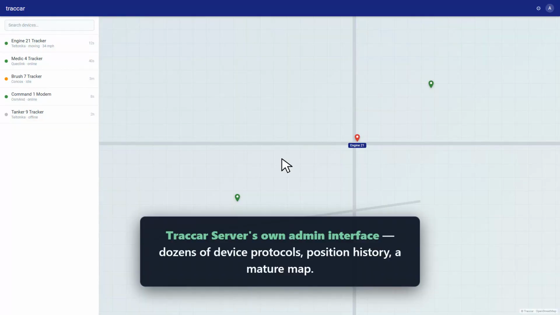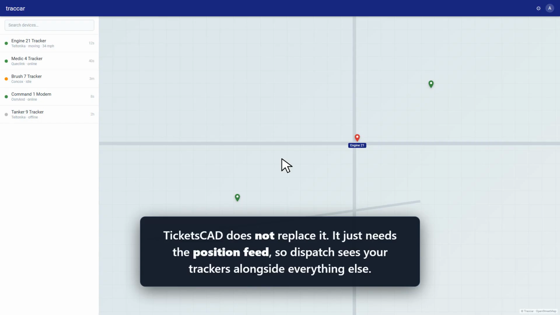Here is Traccar Server's own admin interface. It handles the hard part: dozens of device protocols, position history, a mature map. TicketsCAD does not replace it. It just needs the position feed, so dispatch sees your trackers alongside everything else.